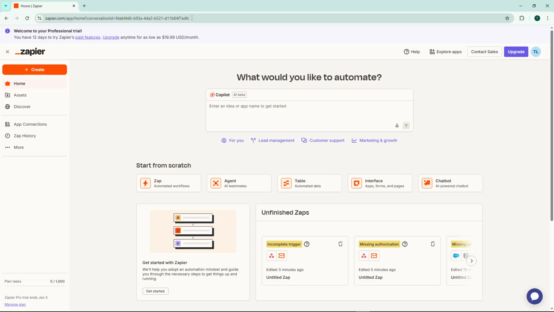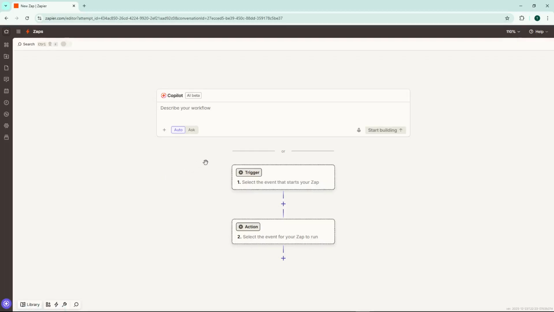After logging in, look for the Zap button and click on it. This will take you to the Zap editor, which is the workspace where you'll build your automation step by step. The interface is designed to be intuitive, guiding you through setting up triggers and actions that connect your apps together.